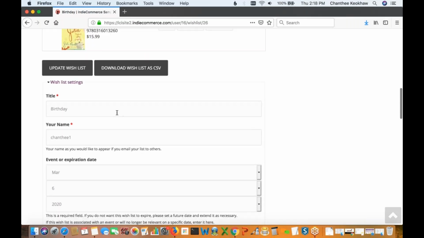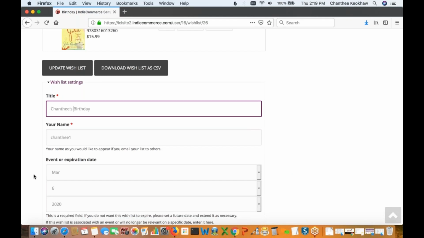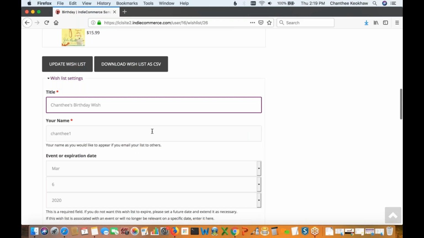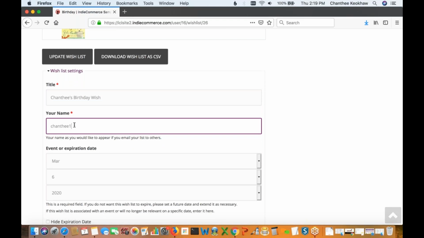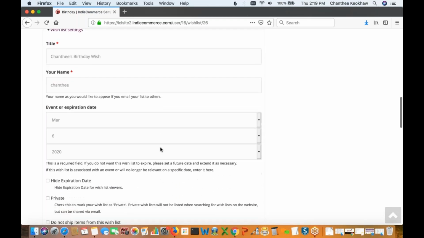And here you can adjust the title as well. If you don't want to just call it birthday, I can just change it to Shanti's birthday wish. And this is the name, and I know my account name is Shanti1, and I don't want it to be called that. I would just delete the 1, so it's just my name.